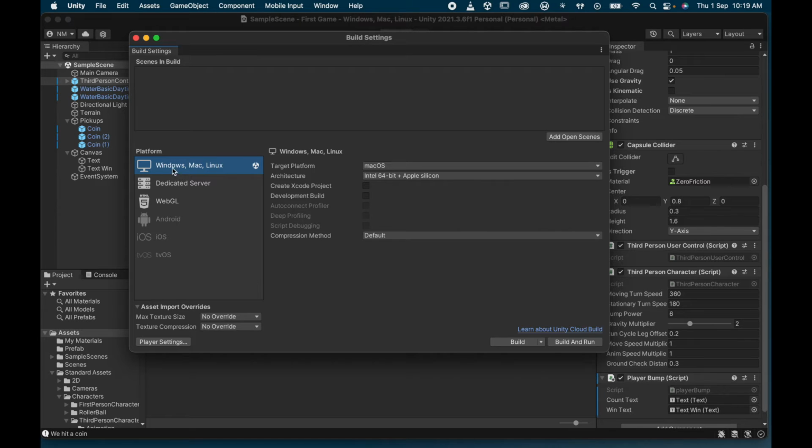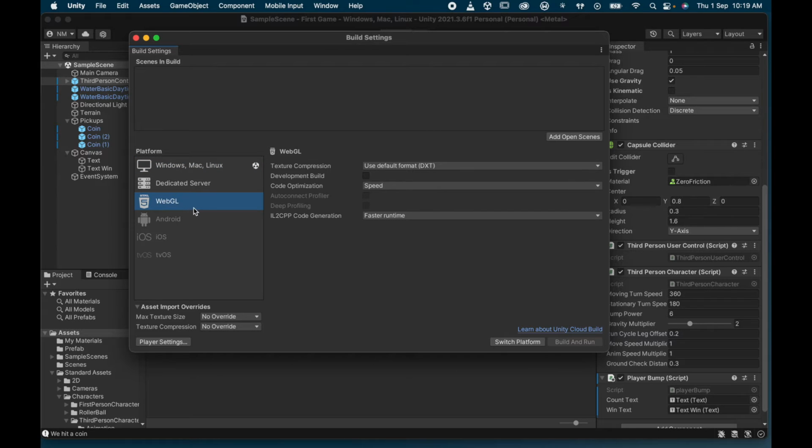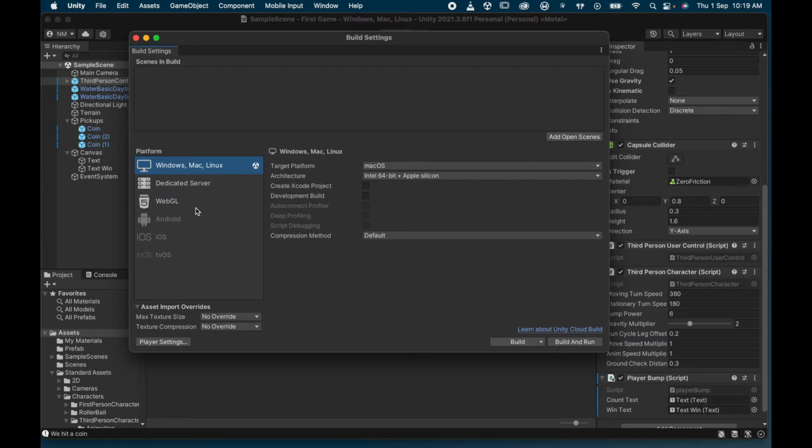But what you can do is save it for Windows, Mac or Linux, or WebGL. Now, WebGL means you can put it into a website and put it up onto the internet, which is a really great one. So I suggest we try a couple of these different ones and try putting the game online, or just trying it on your computer. Now I'm on a Mac, so I've chosen the Windows Mac option here.